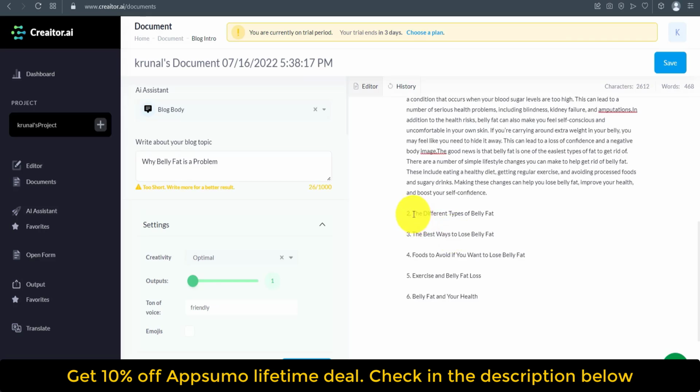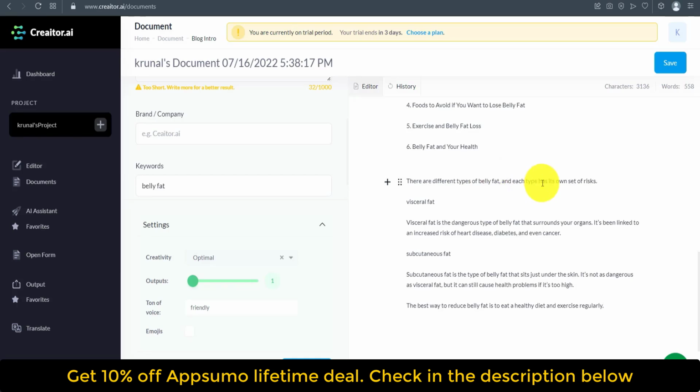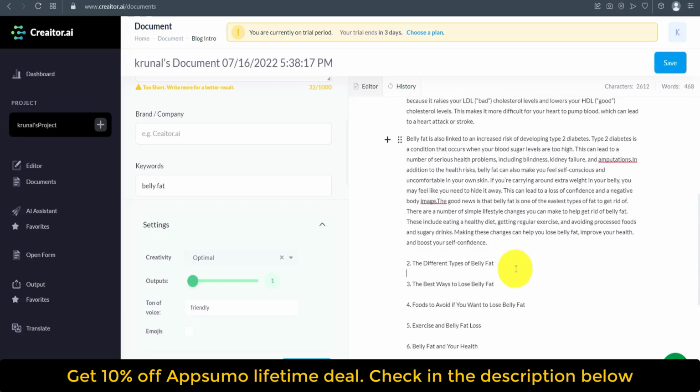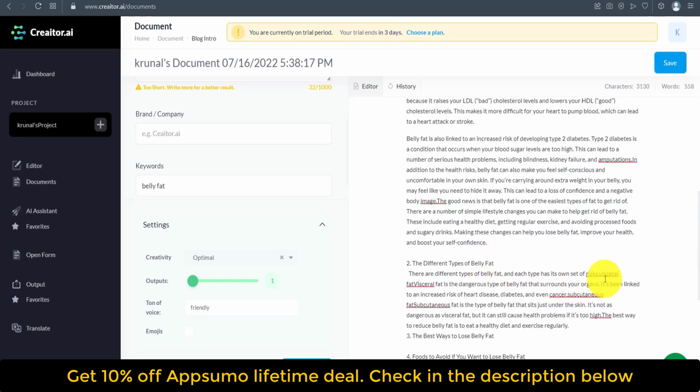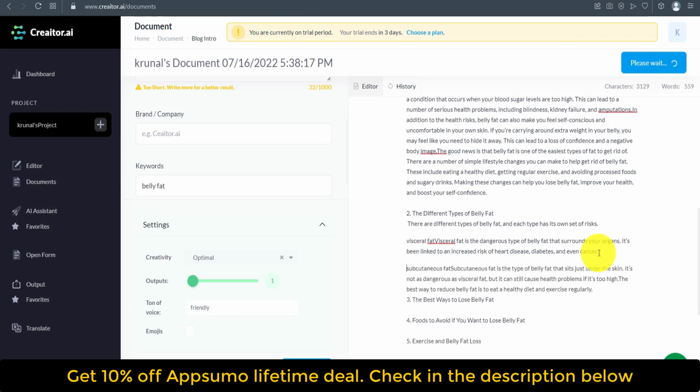So let's get to the next point, the different types of belly fat. I'll again enter the topic here, the different types of belly fat. Again, the keyword is belly fat only. So I'll just click on create. There are different types of belly fat and each type has its own set of risks. So these are all the types of fat here. Again, I'll cut it from here and paste it in the second point. The only thing is you need to reformat it here. So I'll just reformat it.